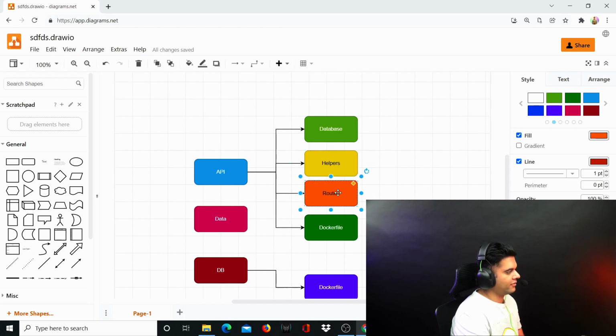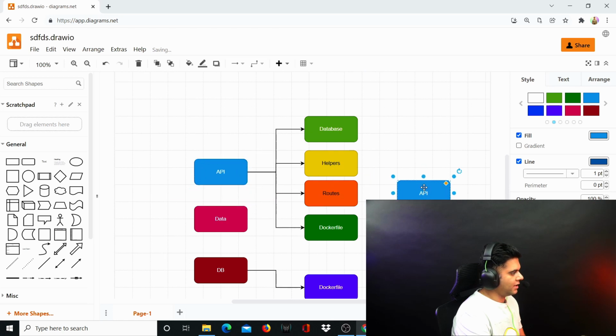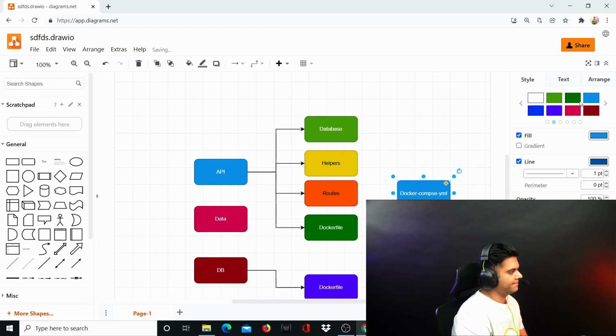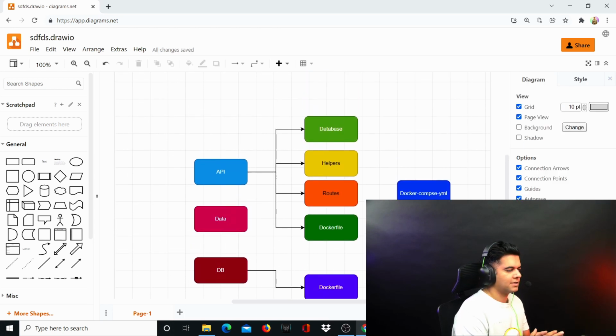Helpers will basically have some functions for helping with the routes, and database will have some logic to connect with the database. All right, and then somewhere outside here, we'll have our Docker Compose .yml file, which will basically bring everything together for us. And this is the project structure. So without any delays, let's actually start writing the code.